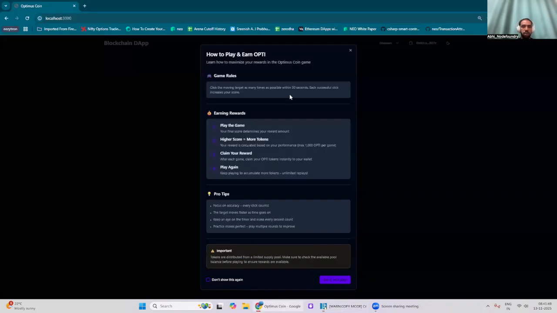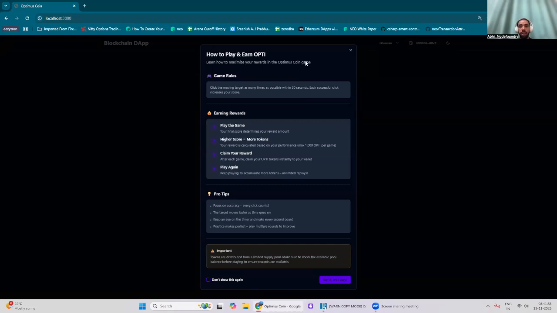So if you run npm run dev, here you'll see it's quite unique actually, how to play and earn Opti. I think we gave the name of the token as Opti. So you play the game, get a high score, claim rewards, play again, etc. It's created this entire front end just from our single prompt. Maybe we'll click don't show this again. Let's play.